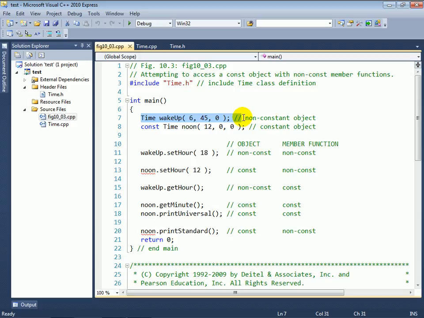On the other hand, we have a constant time object called noon, which is set to 12 p.m., 12:00, and that is always going to be the same time. Noon is always 12 hours, 0 minutes, and 0 seconds. So we've declared that as constant so that it cannot be modified in the program.